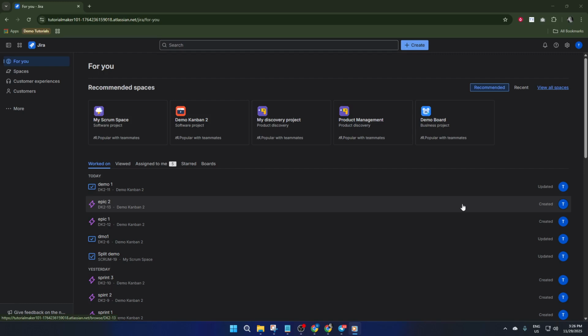Today, I want to show you how to add acceptance criteria to an issue in Jira. By the end of this tutorial, not only will you be equipped to perform this task with ease, but you'll also understand why it's important and how it can streamline your workflow. So let's dive right in.